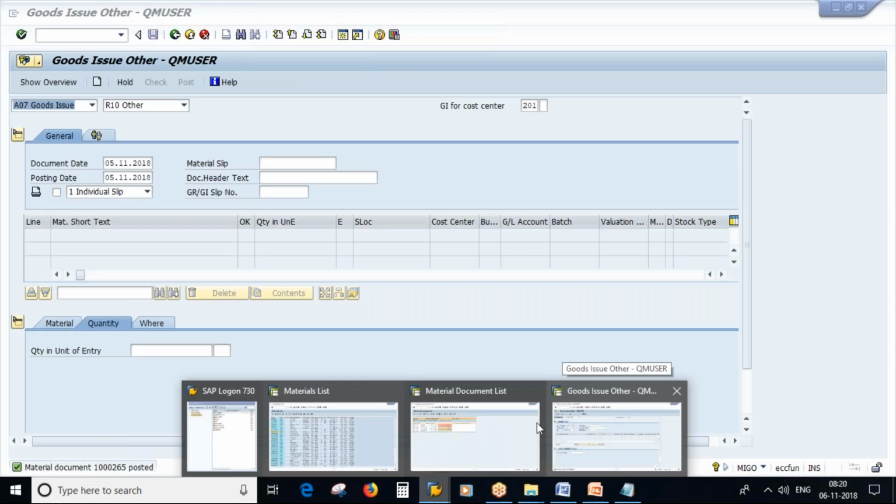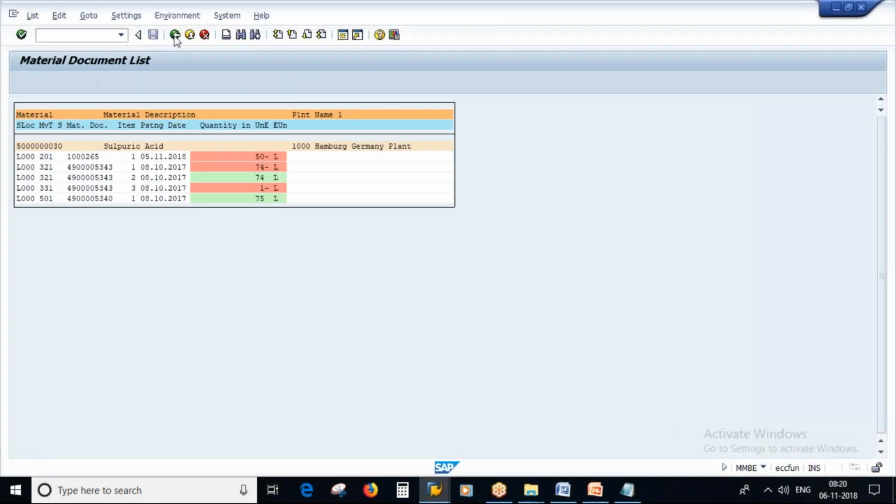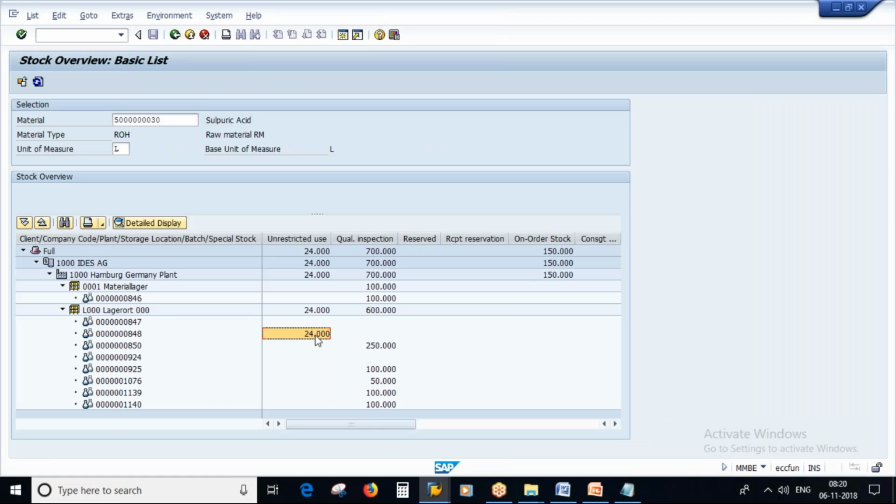Let me go back. Let's say you take this material, you have a stock of 250 liters with batch number 850. Now, I want to do quality inspection for this. We have 24 liters in unrestricted use with this batch number. For this I want to do quality inspection. So I want to take 0.5 liter from this stock and then I will consume it. So how to do that goods issue?